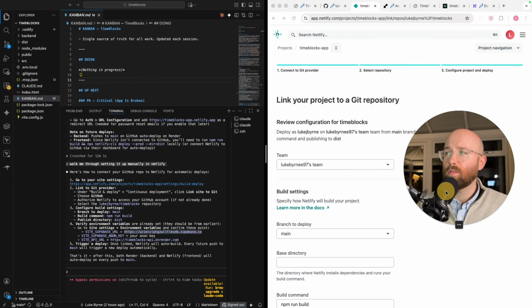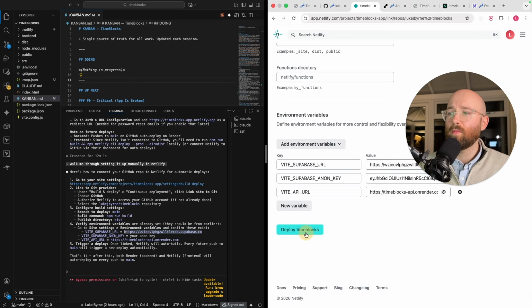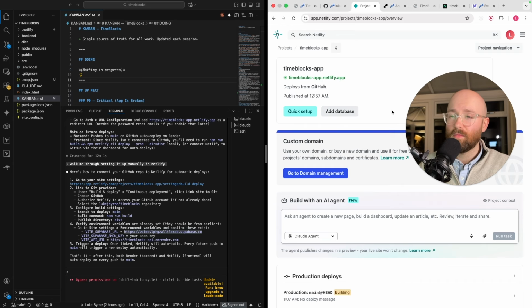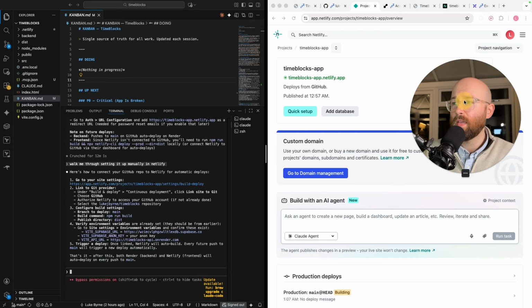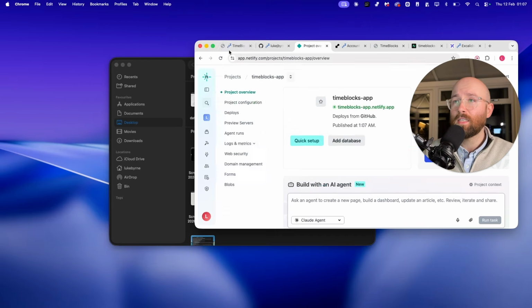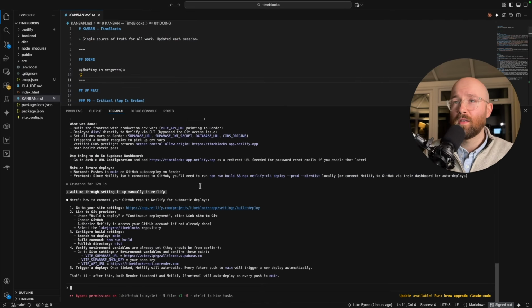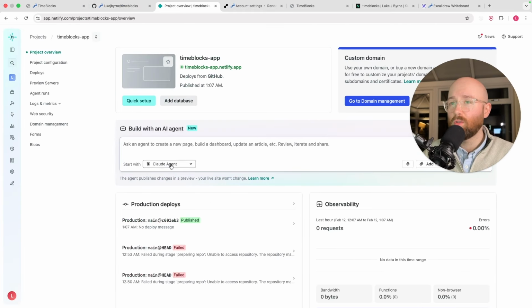Deploy time blocks. Can I just save it? Oh, time blocks as in my name. Because I'm tired, I thought... Anyway, so there we go. That is now sorted. After that, it will always auto deploy from main. So the last thing to do here is to just set up the URL. So we'll do that in the next video.